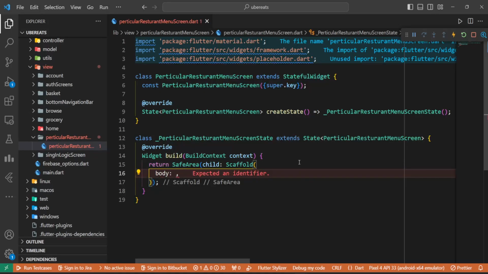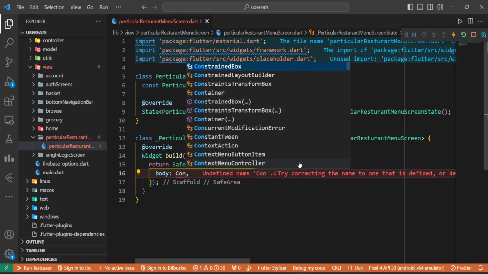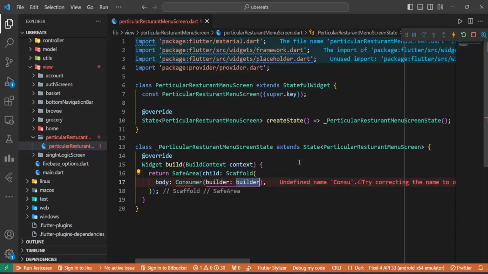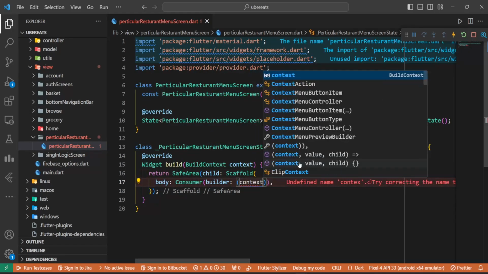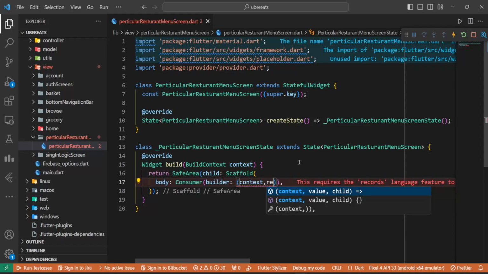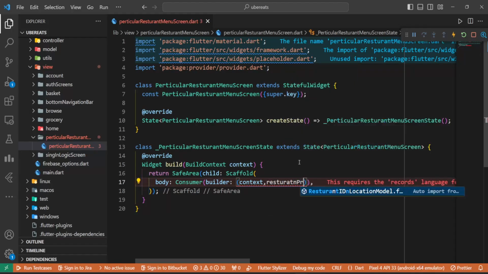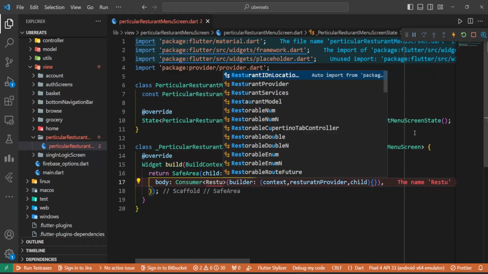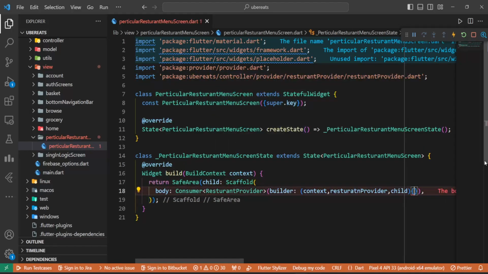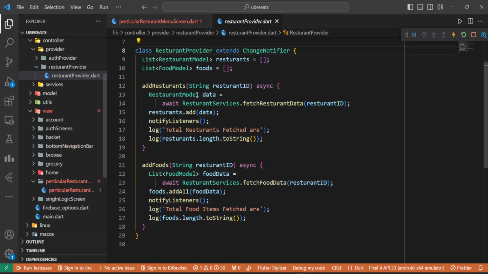And here we will go with the body and it's going to be a Consumer. We will go with context, comma, restaurant provider, comma, child. And here we have to initialize the provider. We will go with RestaurantProvider.